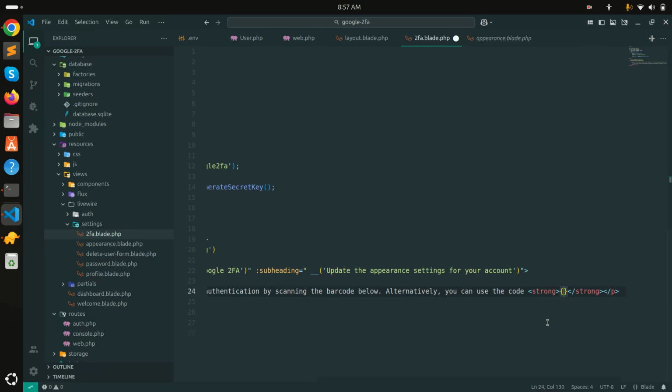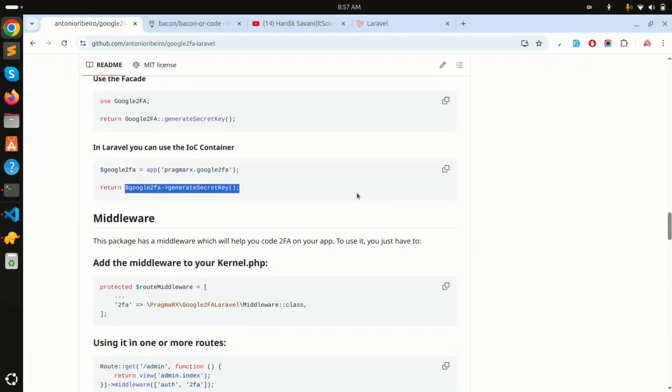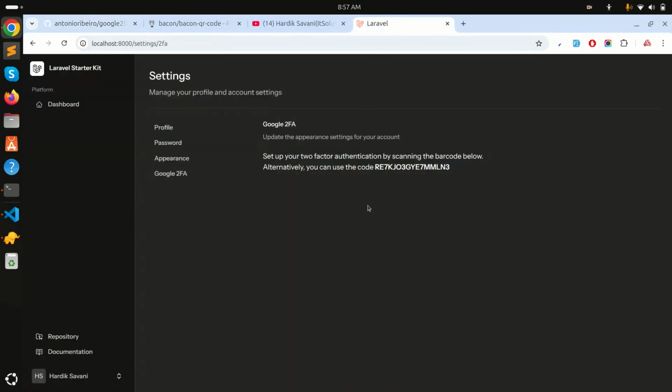Okay, so let me go here and I will say secret, save it, and now let me go to the application. You can see that now it says set up your two-factor authentication by scanning the below barcode. Below, as an alternative, you can use the code, so that means you can open your Google two-factor authentication application and you can easily enter this code as well. Okay, and you can enable it, but we will also provide the option for the QR code.